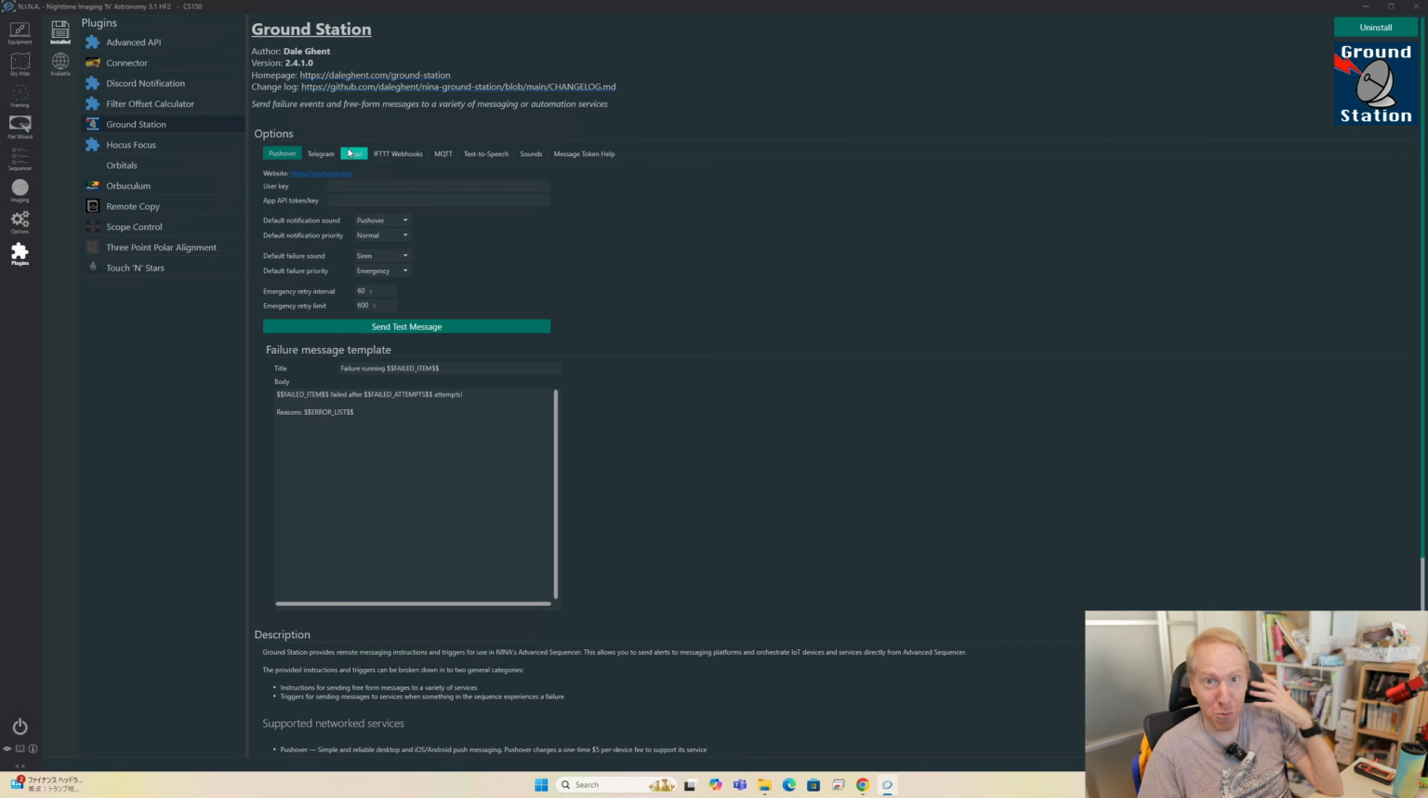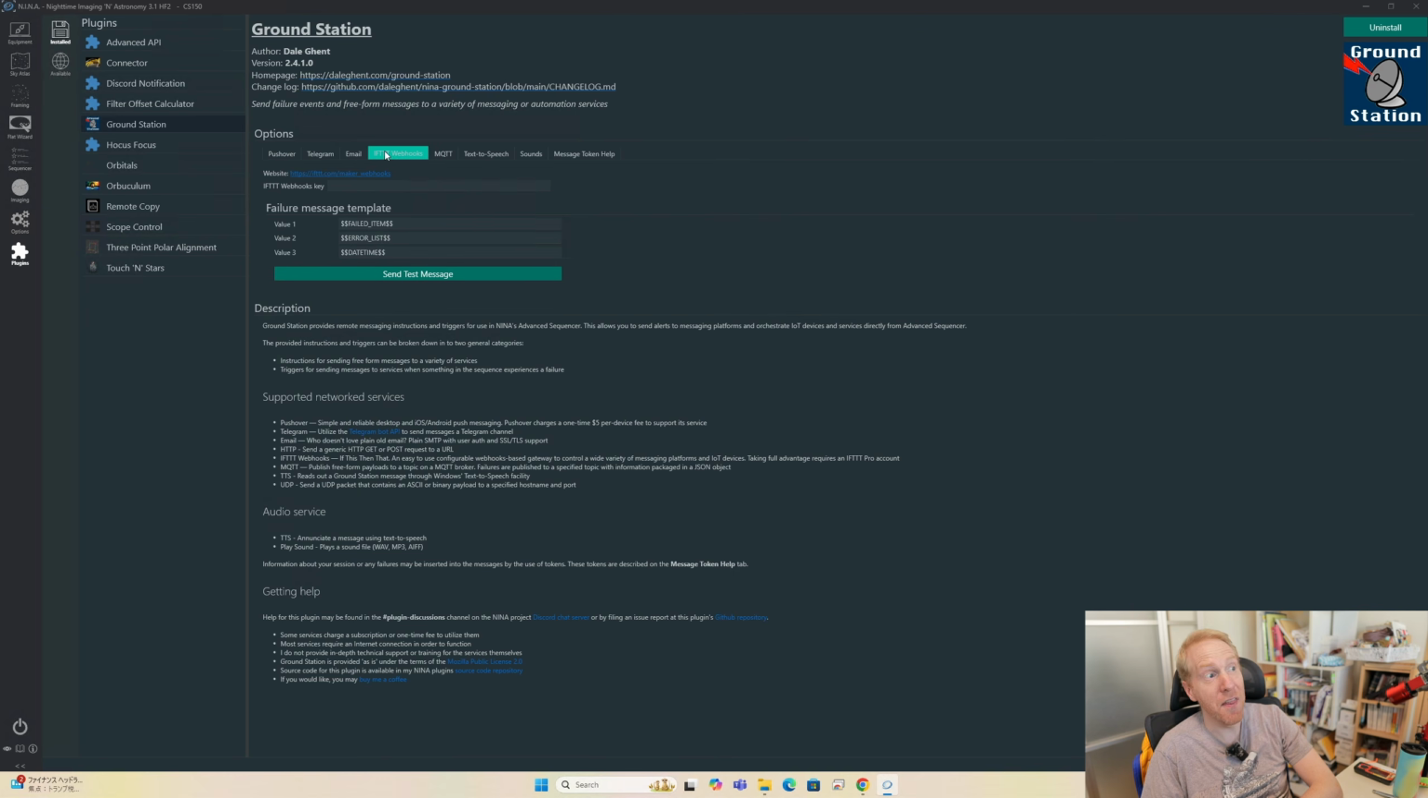And if something goes wrong with the sequence, then this Ground Station plugin can send you an alert directly to your phone via a variety of techniques. There's Pushover, Telegram, email, If This Then That (IFTTT), and other protocols in there. The one that I was using personally was Pushover.